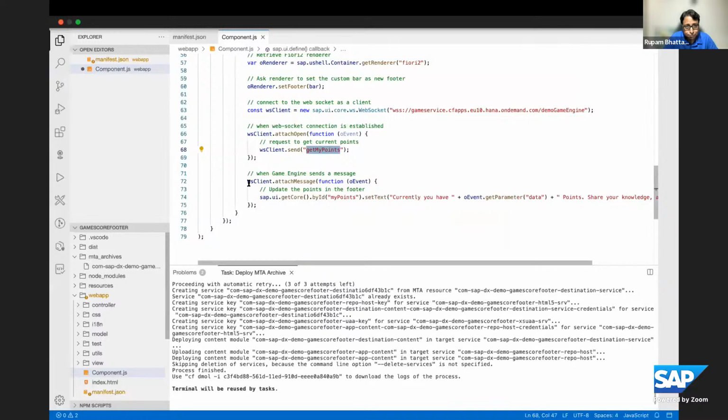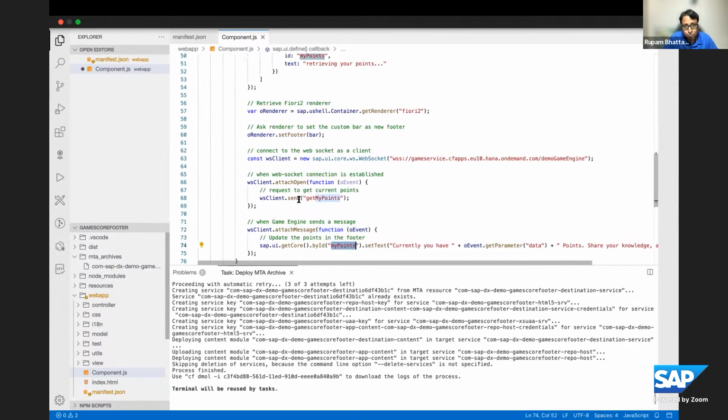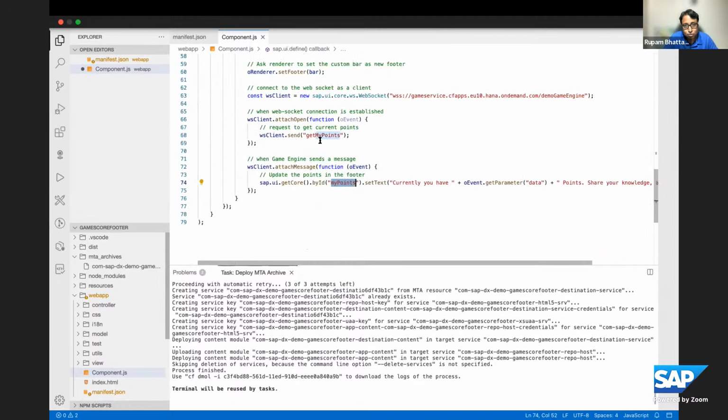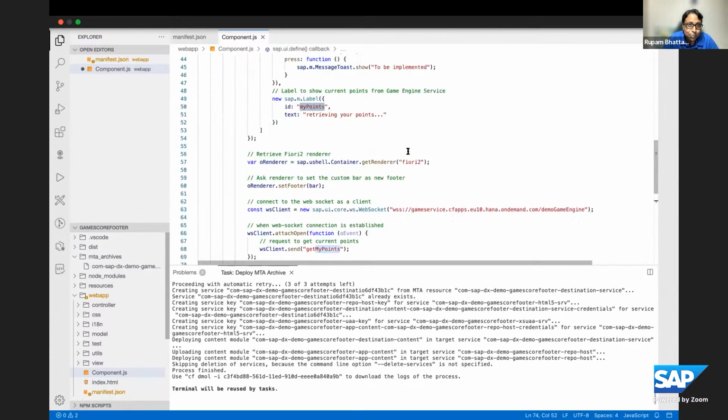Same thing, now we attach a message handler. That means when the game engine sends an ad hoc message at times through the same open WebSocket connection, like an updated point, I should be able to deal with it. And this will update the my points element, which is nothing but the label on the footer, with text like "currently you have so many points, share more knowledge and earn more points," something like that.